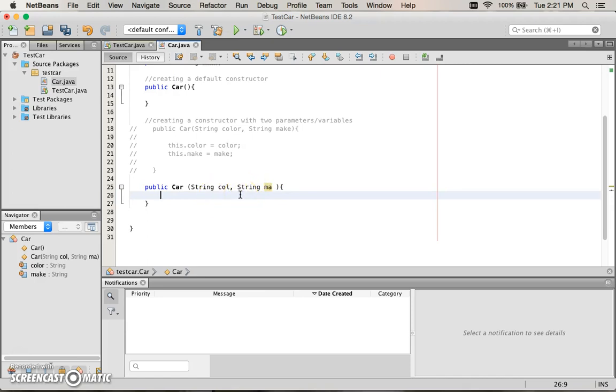Now the reason why is because I want to differentiate between the parameters and my variables. Now if you're not using the same name, then I can just simply do this: color equals to col, and make equals to ma. So in this case I didn't put this dot because it's unnecessary. Since I'm using a different name for my parameters, it's not necessary to use this dot color, okay? But I prefer to use this. I don't know, it's just easy for me. Whenever I want to do debugging, it's easy for me to see where I went wrong.